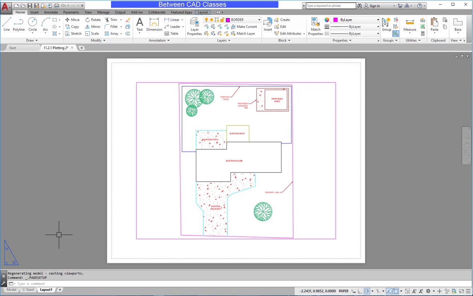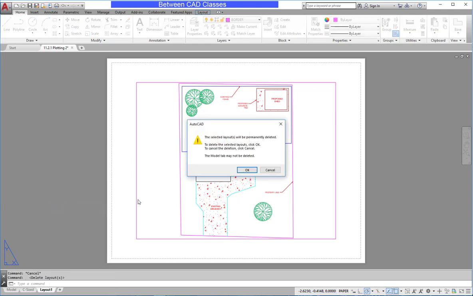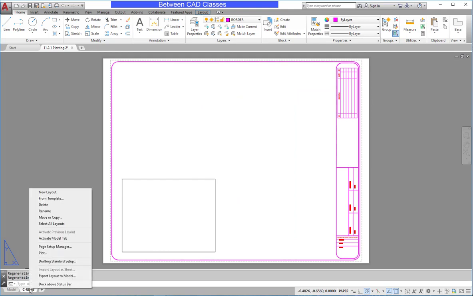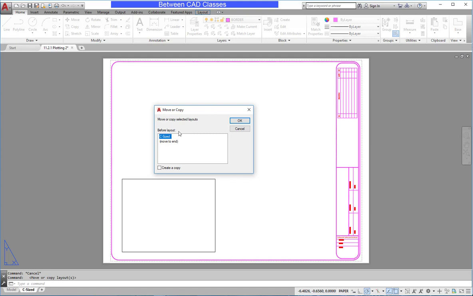Rather than going through all that effort, I am instead going to copy the existing one that I already have. So I'm going to delete this tab by right-clicking on it and choosing Delete, then OK. I'm going to right-click on the C-Size tab and choose Move or Copy. Then in the little dialog box that appears, I'm going to choose Move to End and create a copy, then click OK.